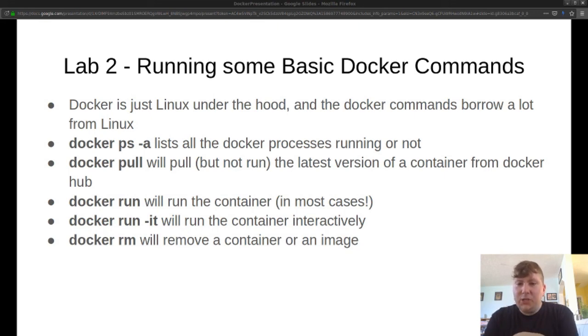Docker run, as we saw, will run the Docker container in most cases. Some containers require you to pass in parameters in order for them to know what they're supposed to do. So if you run a container and nothing happens, that might be just because it's expecting you to provide some extra input. But Docker run is what you use to run the container.